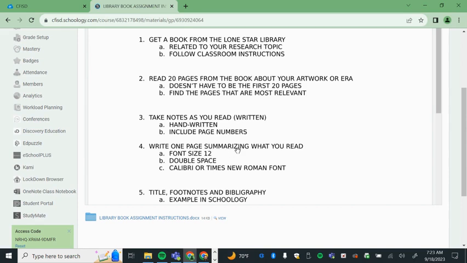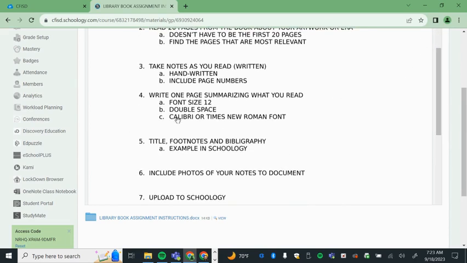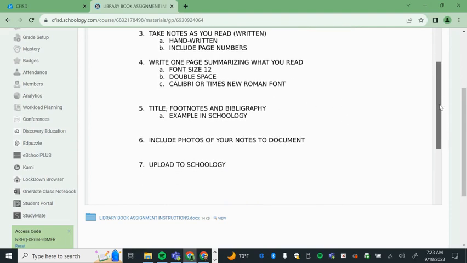Then, when you are done reading your book, I want you to write a one-page summary of what you read. Basically, just tell me what you learned from the book. It's not formal, it's very casual. It's going to be a font size of 12, double spaced, and either Calibri or Times New Roman font. All right, and I said it's very casual, but we're going to put in a title, footnotes, and a bibliography on this. And I'll show you how that will look.